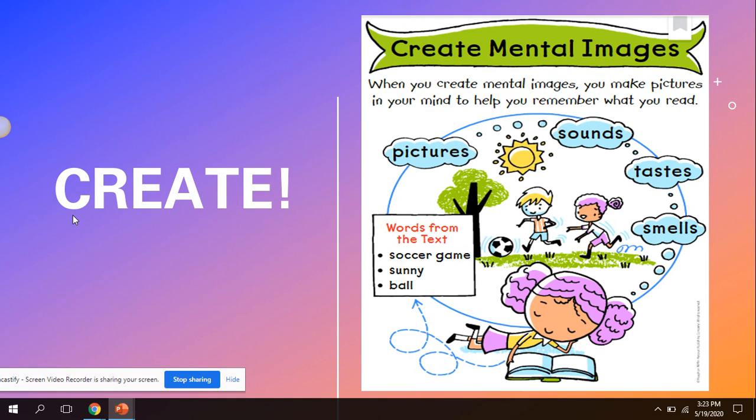Create. When you create mental images, you make pictures in your mind to help you remember what you've read. You use those pictures to help you think of the sounds you might have heard, or the things you might have tasted, or smells, or what things felt like.